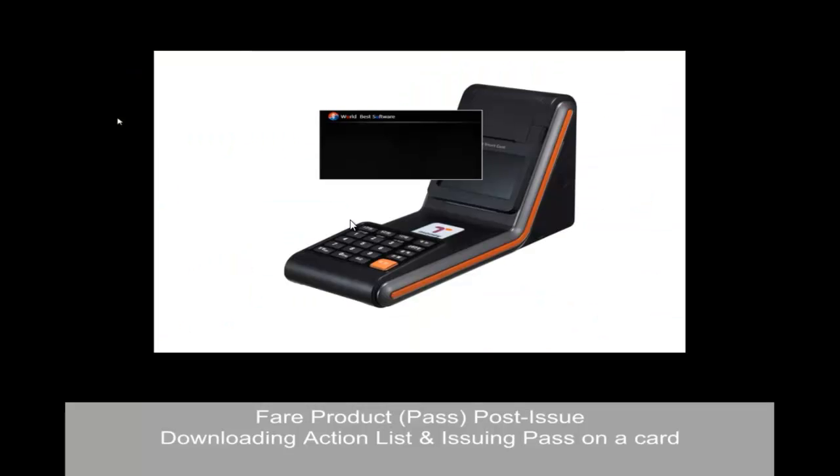The customer goes to the merchant and tags his or her card on the device, and then 100 pass will be loaded on the card right away. From now on, the card has the previous card function, e-purse, and the new fare product, 100 pass.